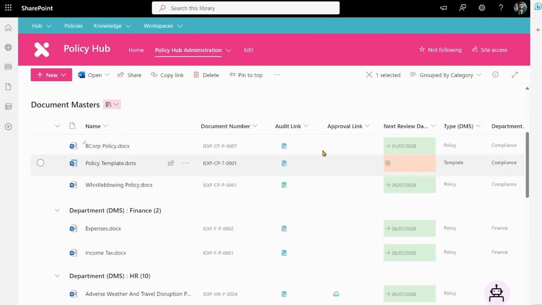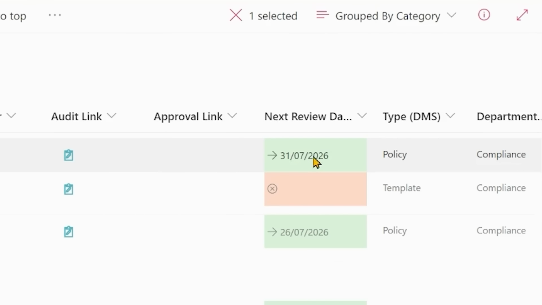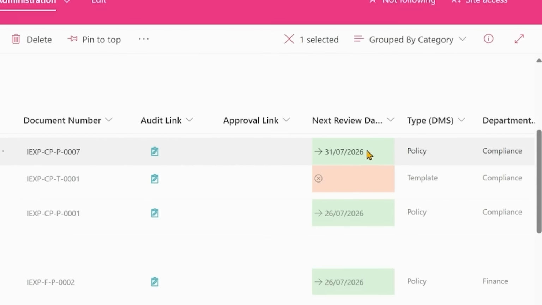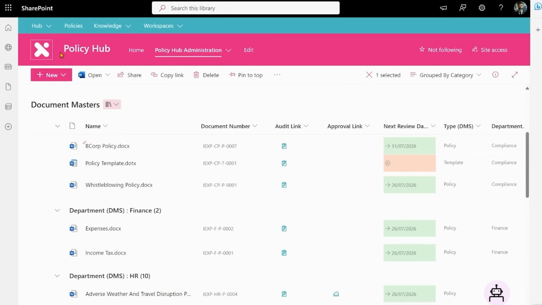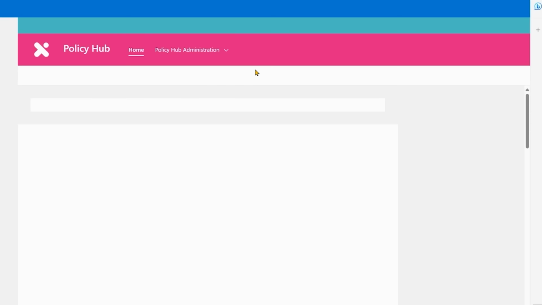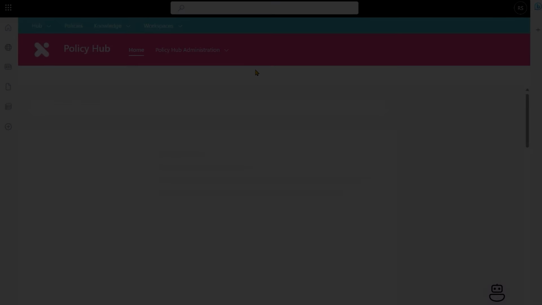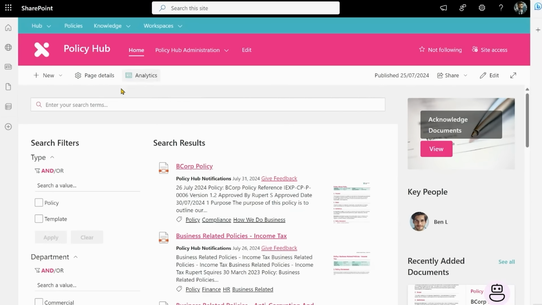So because B Corp's now been approved, as you can see, we've got a next review date, which is actually 2 years from today. So that's already started the process. And when we get to the review stage, we'll see how the owner of this document will get that notification prior to that review date happening, so you can be on top of your policy management. Now let's just round this out, come back to our hub and just see if our B Corp policy has been published.